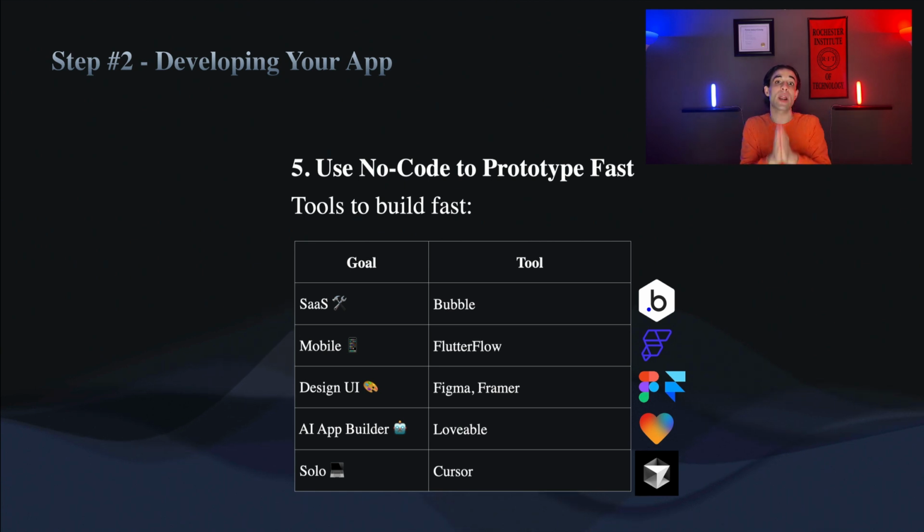But again, Lovable is a great tool if you want to use AI to build your application.